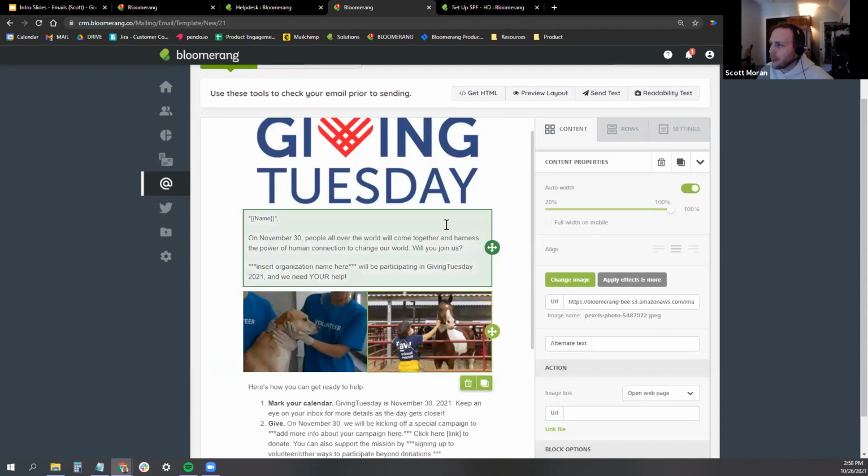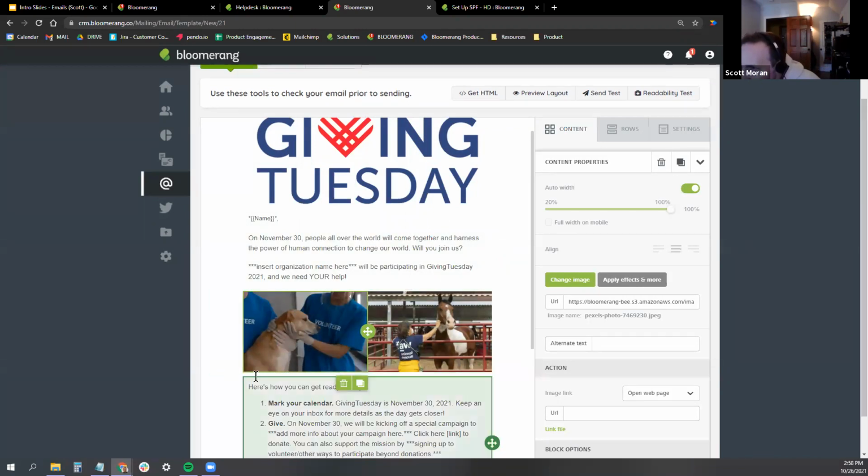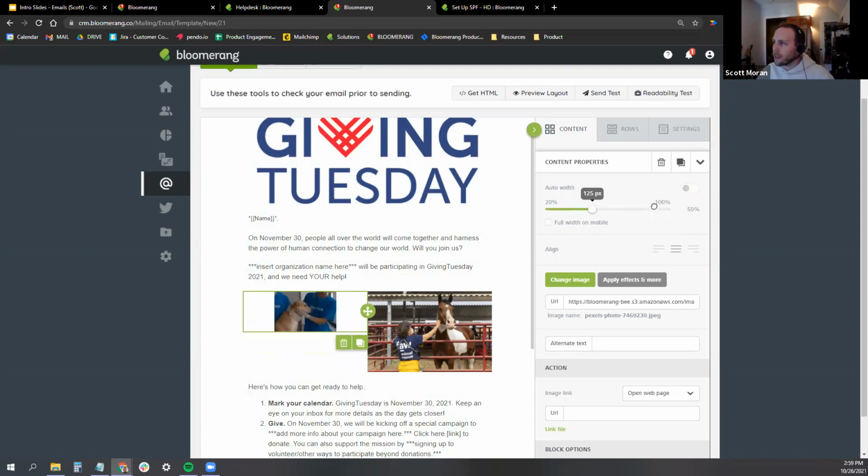So now I have two images side by side. If I click on one image, note it's a little faint, but notice there is a green border across the image I've selected. So I know I'm working on this photo now. And if I go to the right side, you can see content properties. I can do some customization to this image. Right now it's an auto width, but I could change the width of that photo here with this slider.